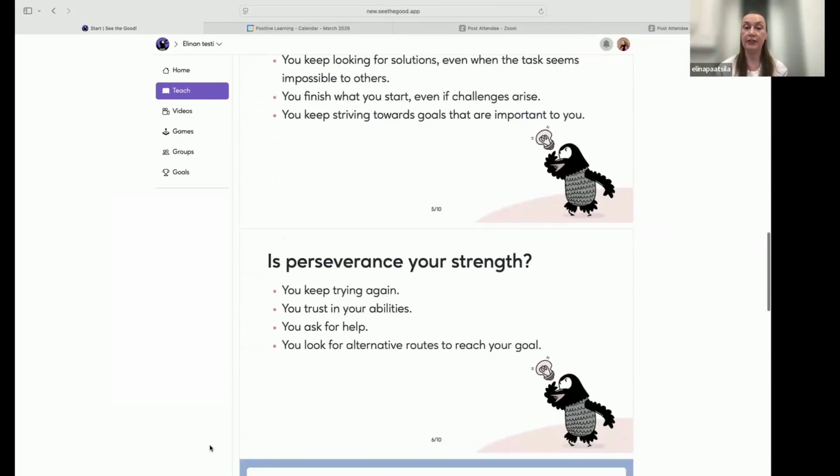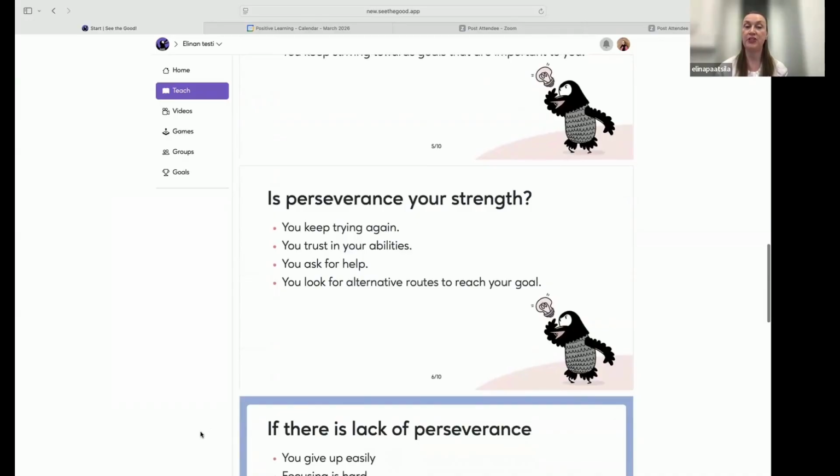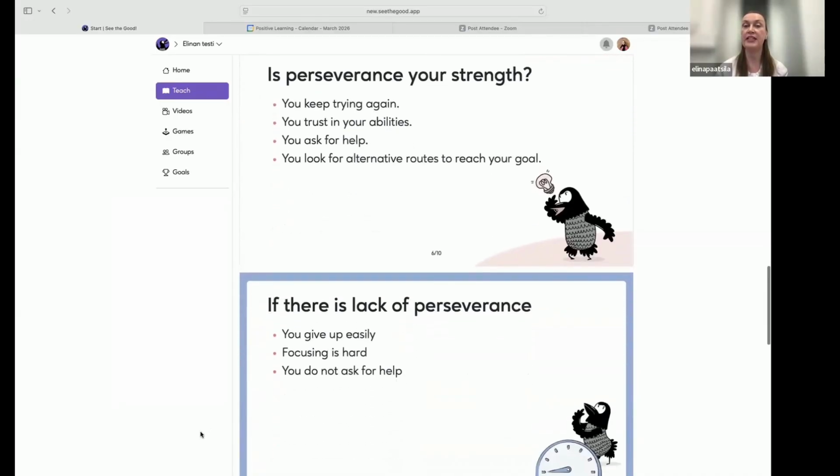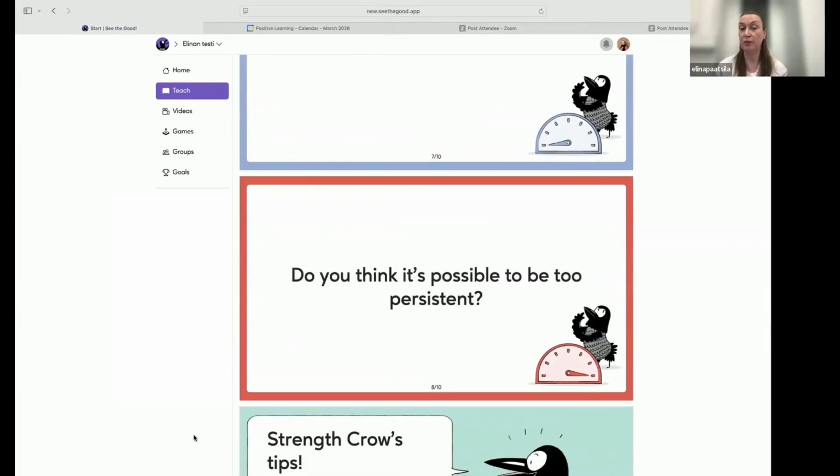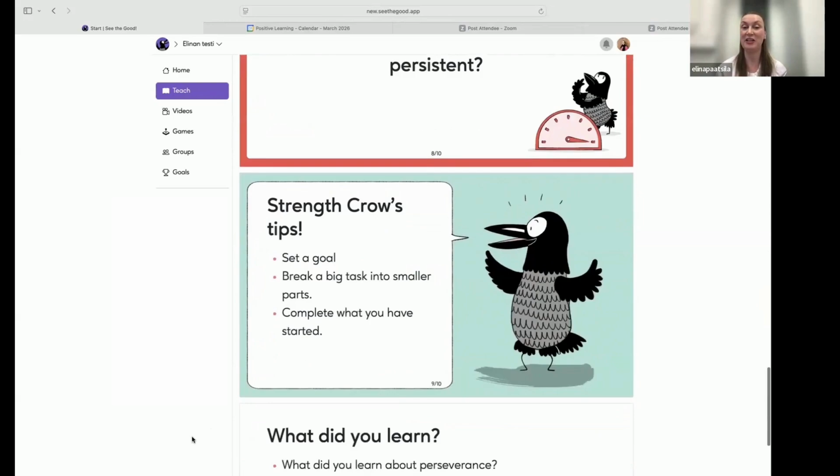So we look into perseverance. How does it show? Is it your strength? What happens if we lack perseverance? Can someone be too perseverant? This is also a very good point of discussion sometimes.